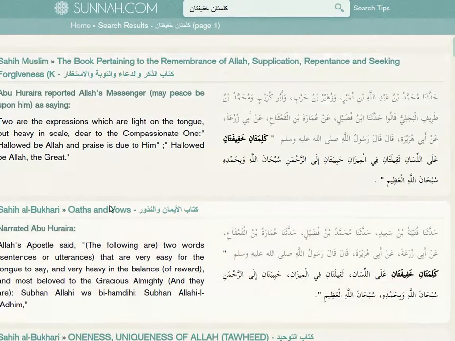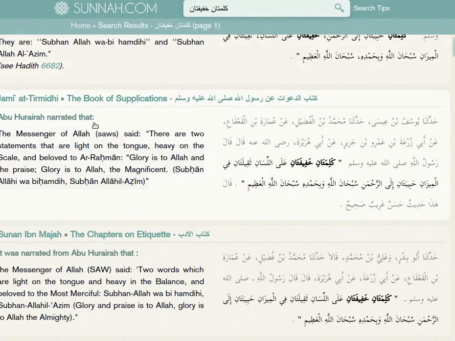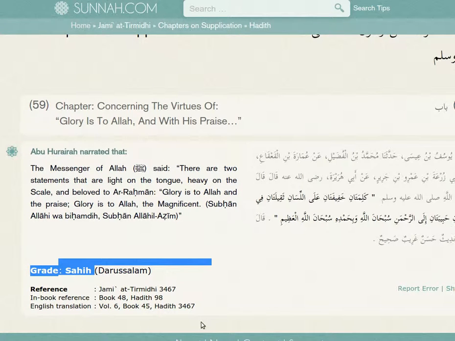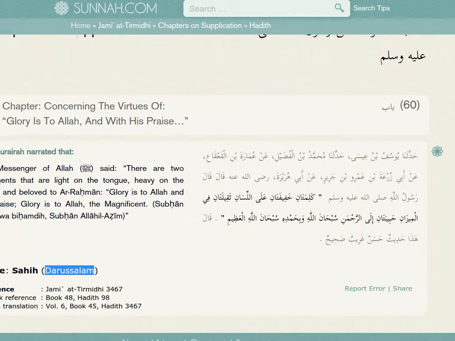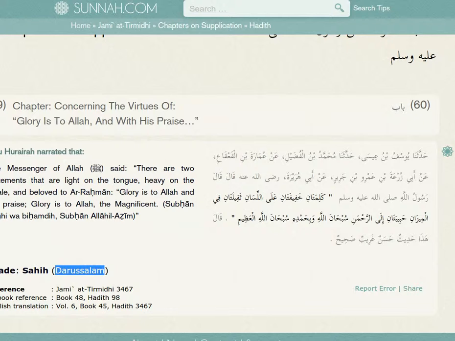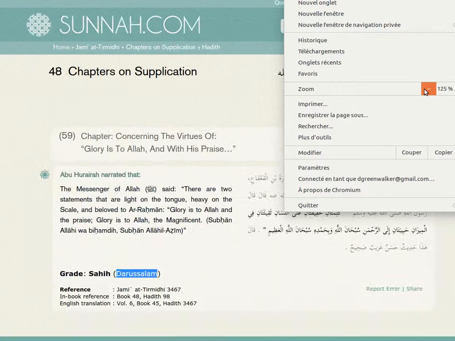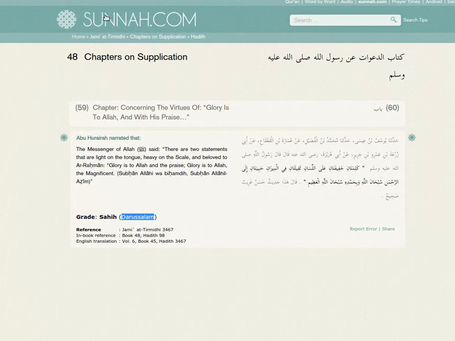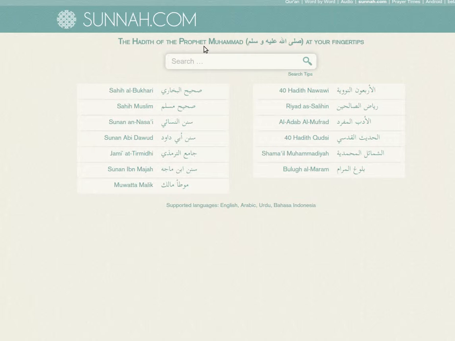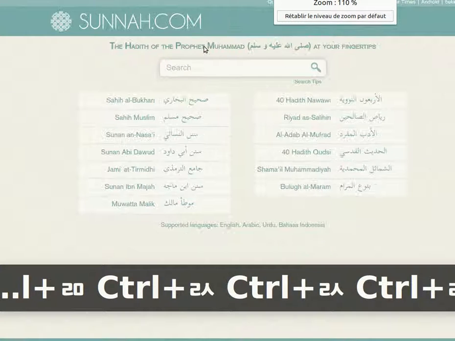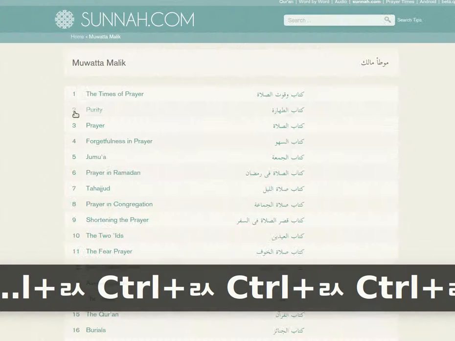Let's say, for example, Jami' at-Tirmidhi. Here I have this, the great Sahih from Darussalam. Okay, so this one is a powerful tool. This is sunnah.com. Okay, let me zoom out that. And yes, don't forget to zoom when you are using the browser. Just click on Control and plus, or Control and minus, or just go to the options.